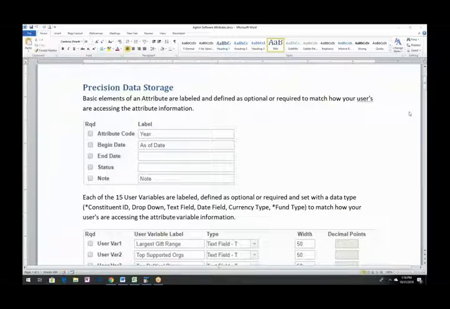The other cool thing about this new setup is that you now can specify which of those elements are required when a new record is added. So that's what that RQD column is, and just setting a flag in front of that will allow the attribute to take on those settings.